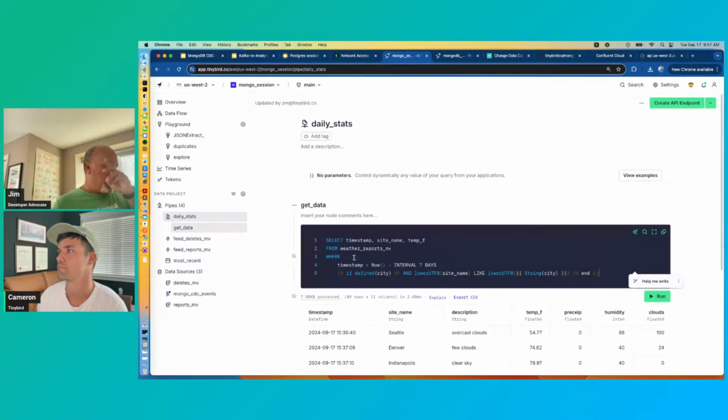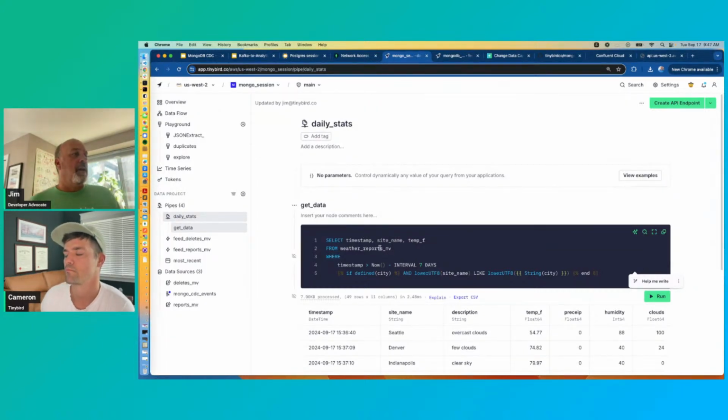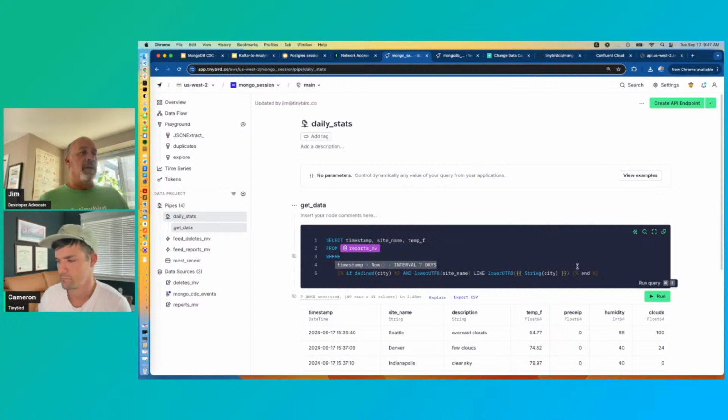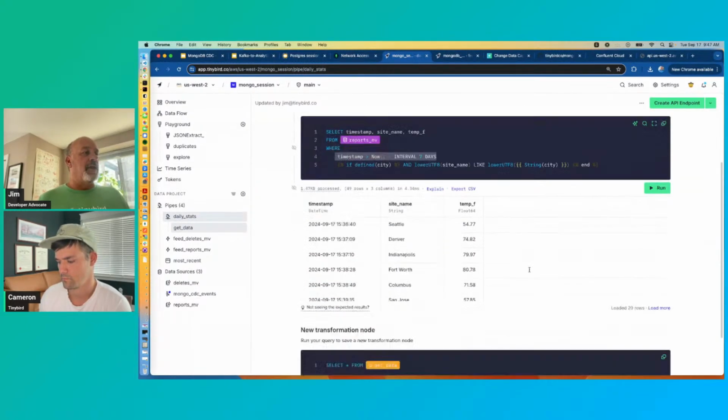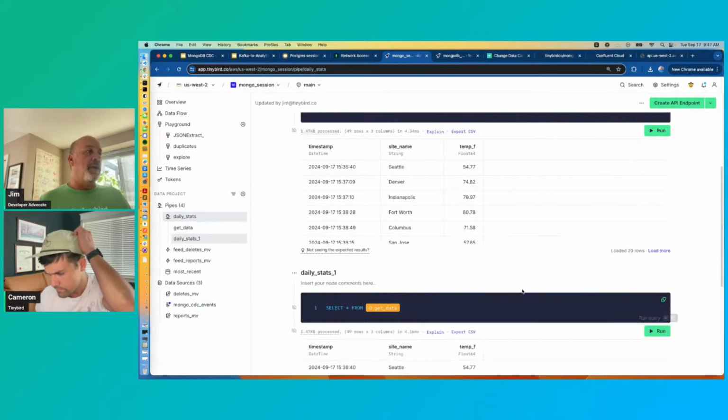Okay, so what we're doing here again is we're grabbing the timestamp and the site name. And again, I changed the name from when I first set this up. We're pulling from that reports materialized view. This is important: I'm just bringing in data from the last 7 days. And again, I'm supporting this option to include a city of interest. So I'm going to run that. So that's our first node. Now let's go down to our second node.